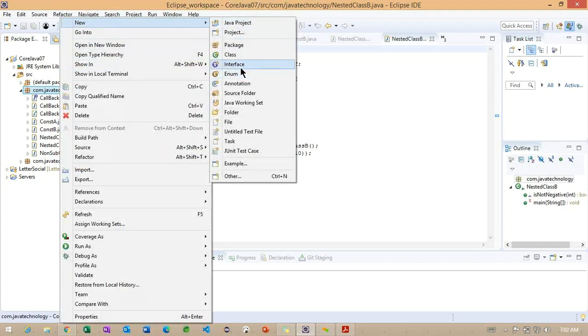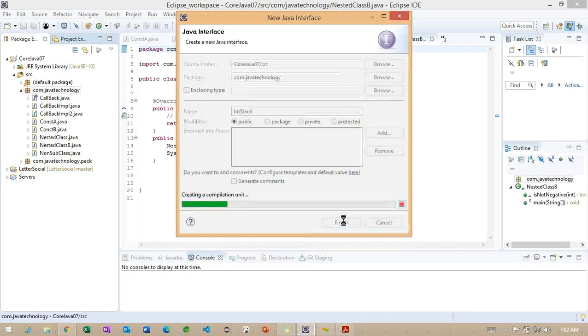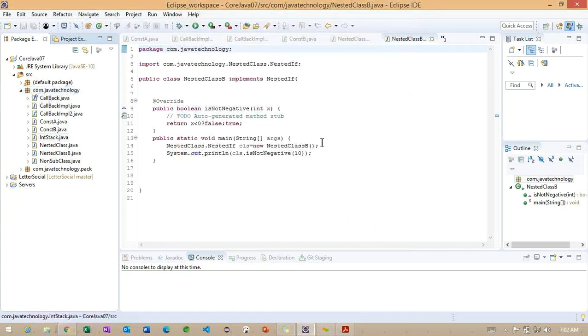I'm going to create an interface first. The interface will have two pieces of information. What are they? It contains two methods here. This is the name of the interface I'm creating, IntStack. Getting the point?